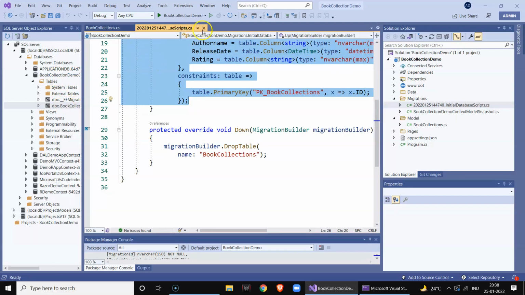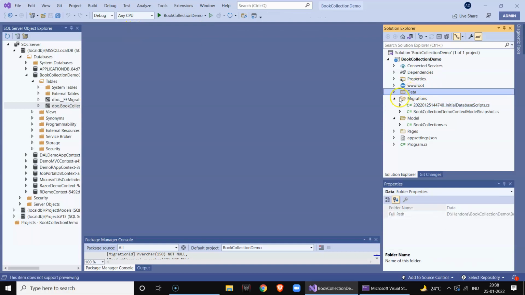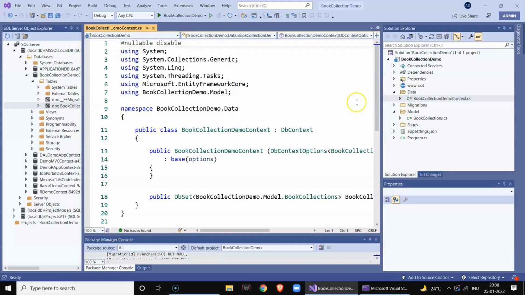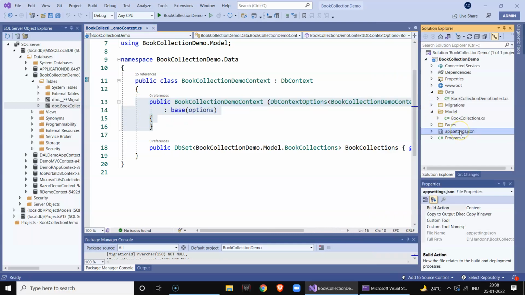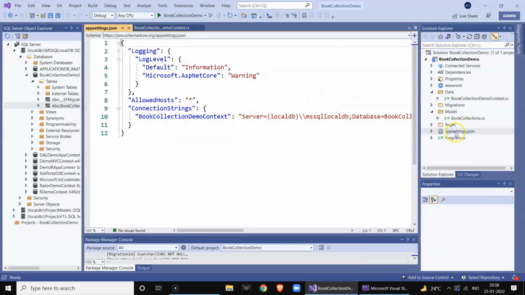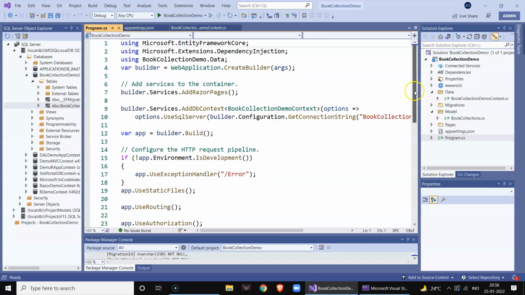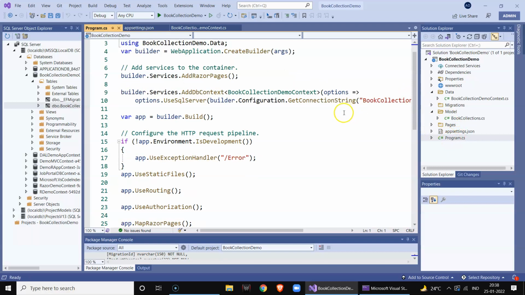Second thing, look at this folder Data. You remember I added a new DB context. When I did that, it created a folder called Data automatically, and then it added the DbContext class, and inside the DbContext class it created the constructor which is using the connection string and doing dependency injection in the Program.cs file.